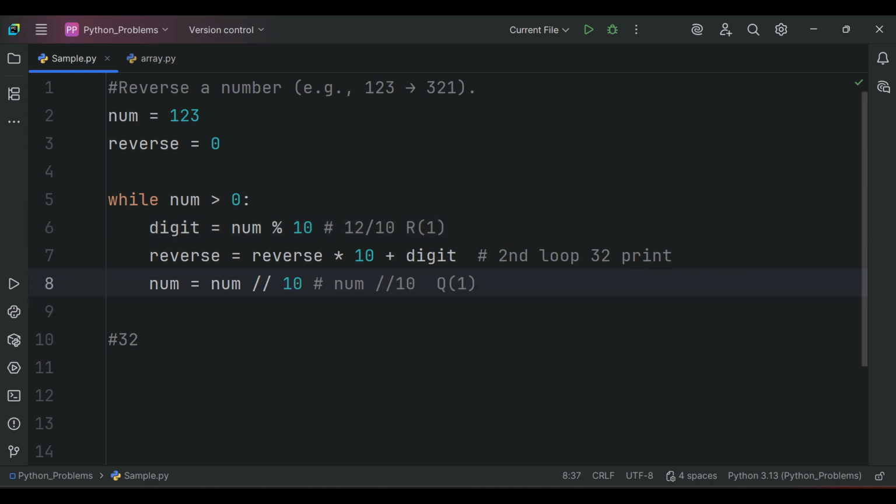Here we already have 32. 32 into 10 plus 1, with the digit 1 in the digit place, gives 321. Now 321 will be printed. In the third loop, 3 in the reverse place, 321 will be printed. Now the condition becomes false, so up to 321 will be printed.